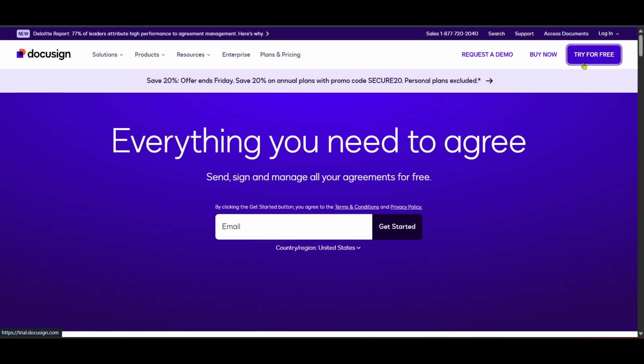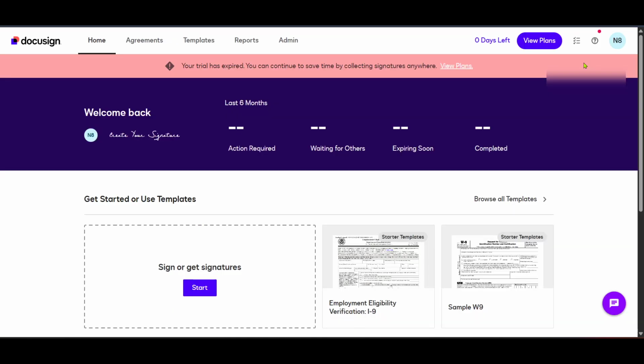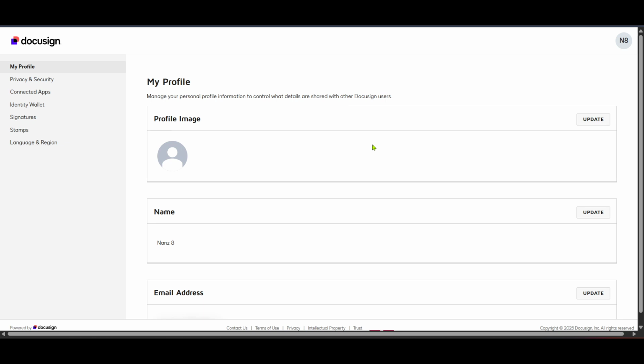The next step involves setting up your profile. First, fill in your relevant personal and business information as prompted. This is where you'll input your name, email address, and any other requested details. Remember, the accuracy of this information is crucial, especially if you plan to use Docusign for official or legal documentation.